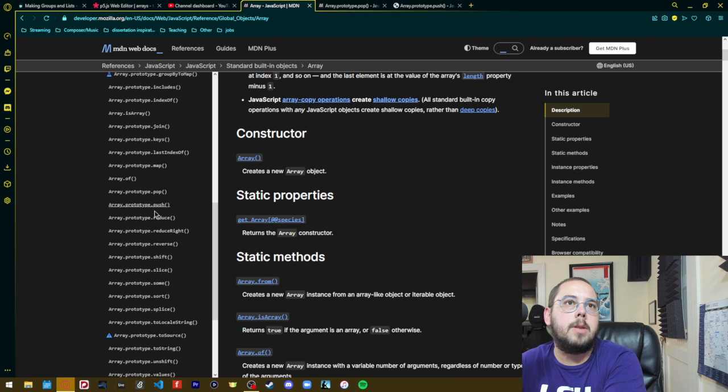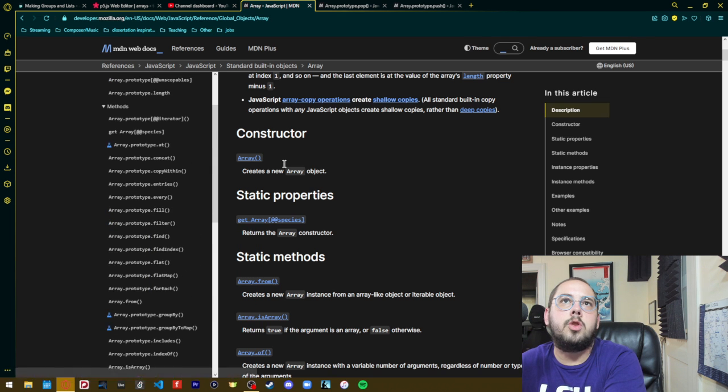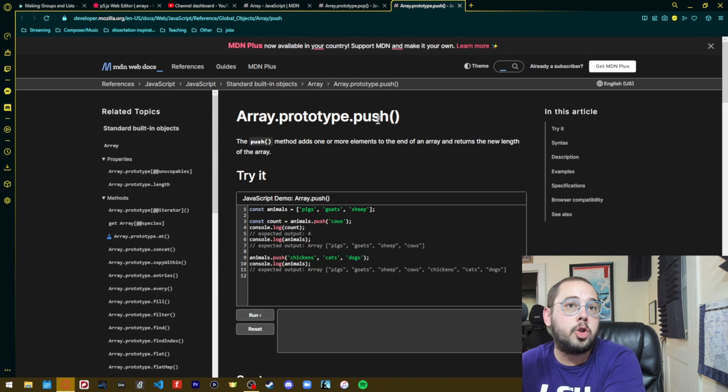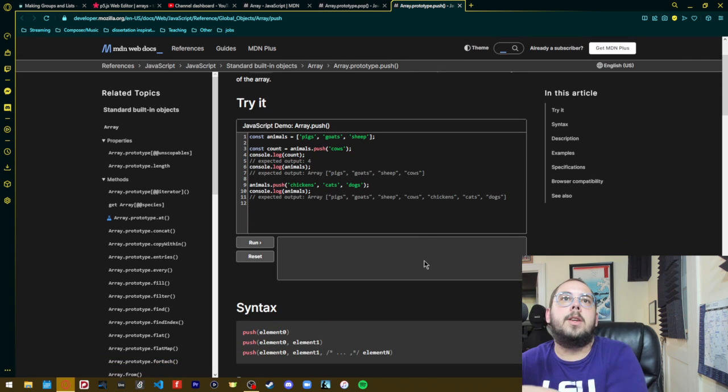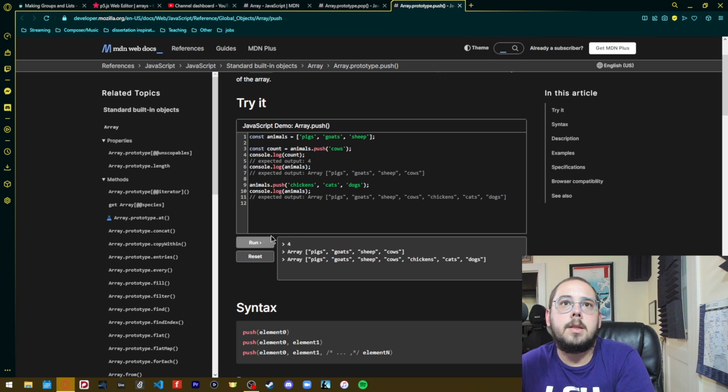But the ones I do like to mention are these two right here, specifically push, which is basically you have an array, and let's say we want to push cow. If we run this, basically it's adding this extra element to the end. So we're going to dot push cows when we want to. Console.log, yes, console.log animals.